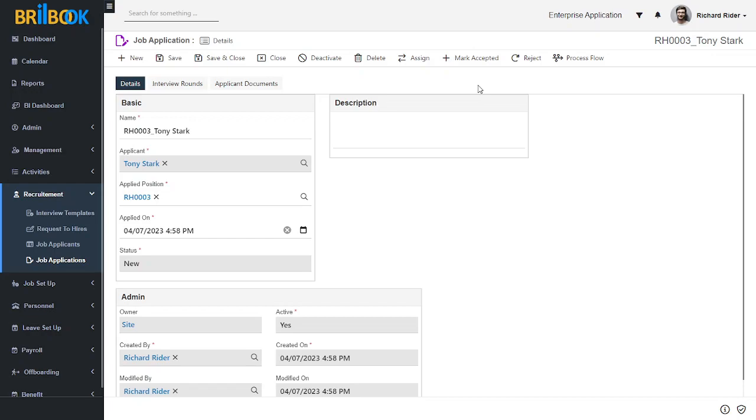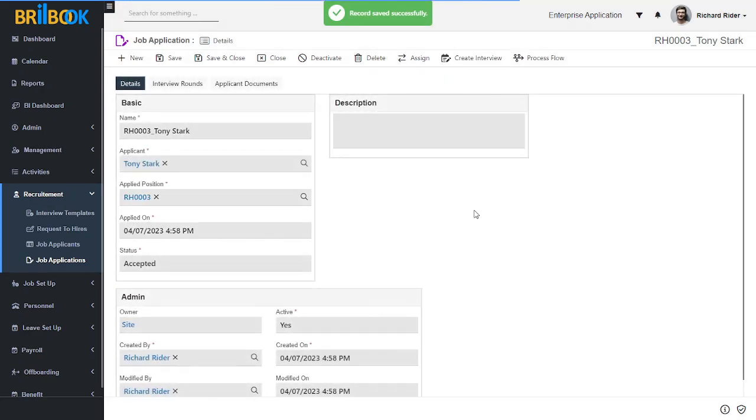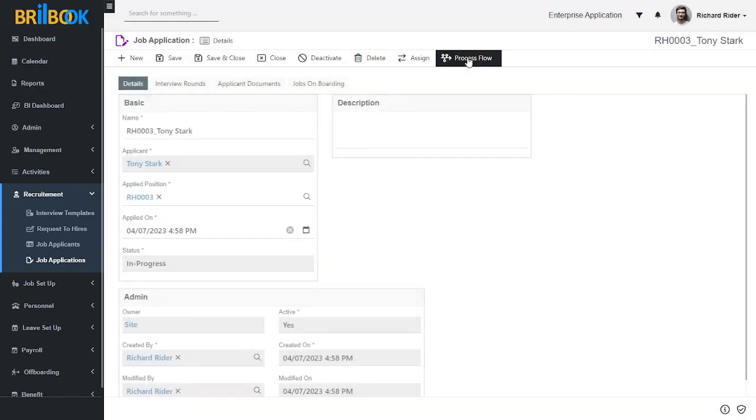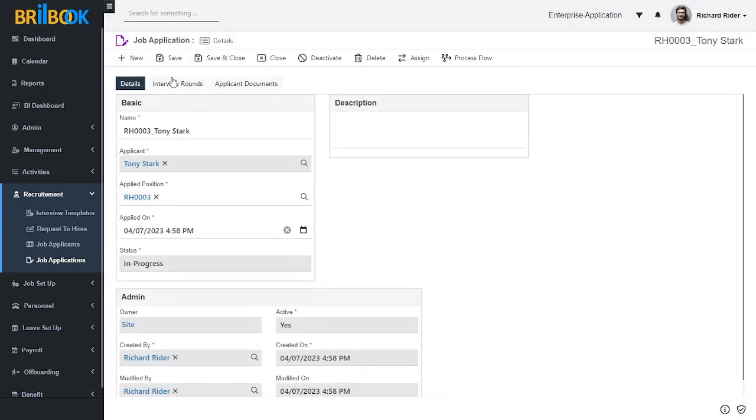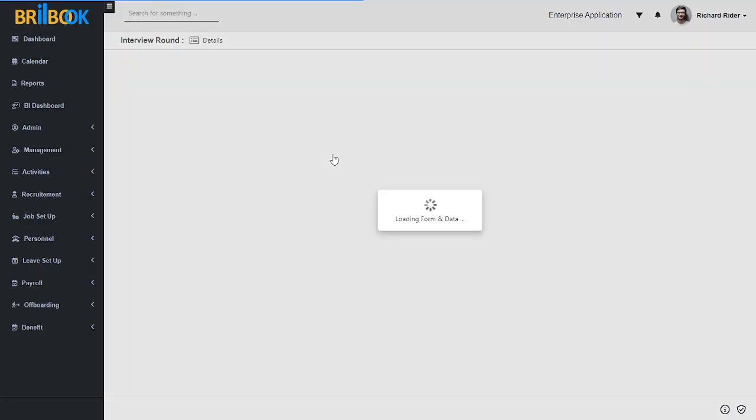So now our next step is to mark our job application as accepted. Click on mark accepted button. With this, the status of our job application is marked as accepted. Now click on create interview button. On click of create interview button, we can see that interview rounds are created under the interview rounds tab. So now our next step is to mark pass our interview round. We will pass our interview round one by one.